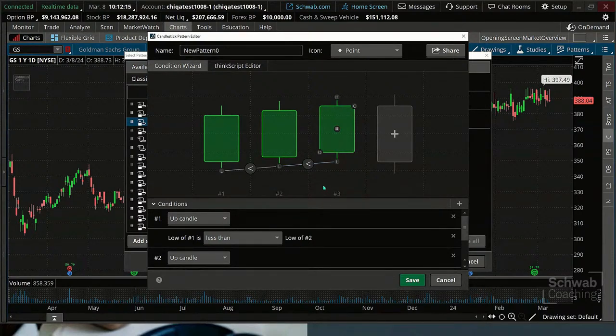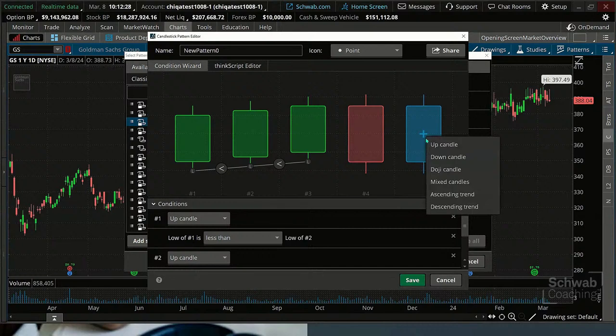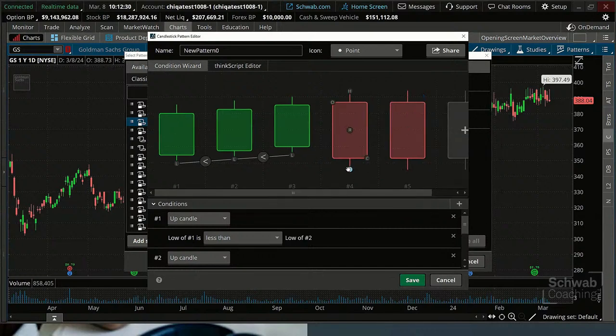And now we want a red candle. So we'll have a down candle. And let's do 2 down candles. And let's have them start pulling back. So this low is lower than this one.